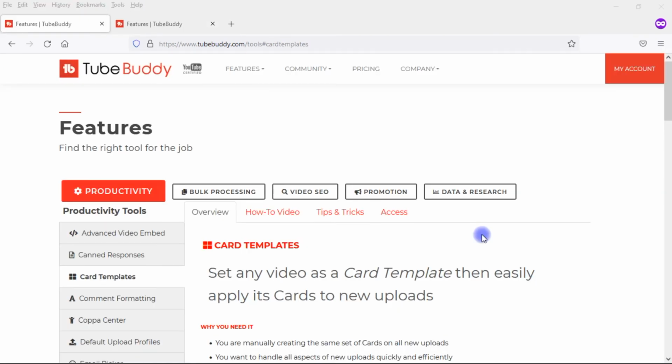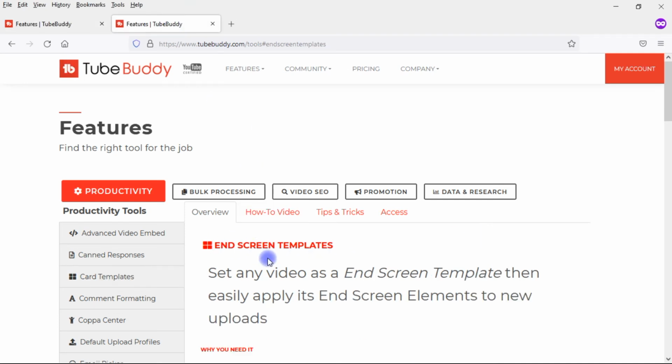Now, the final Pro feature that I want to mention are templates. Now, you have both card templates as well as end screen templates. Now, I will admit I don't personally use these features because, as I've already mentioned, I don't use cards in my videos, every once in a while, but it's a very rare occurrence. And I've recently, within the last couple of months, stopped putting end screens on my videos. But obviously, a lot of people do like to use end screens, and they do like to use cards. And this is a way of saving time.